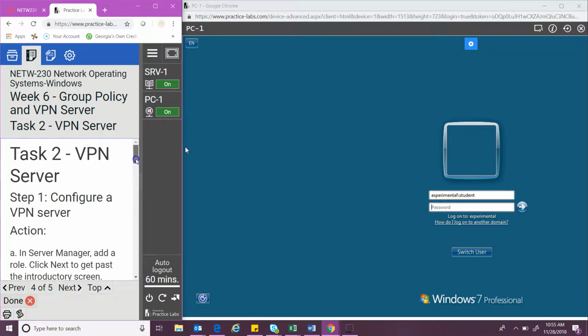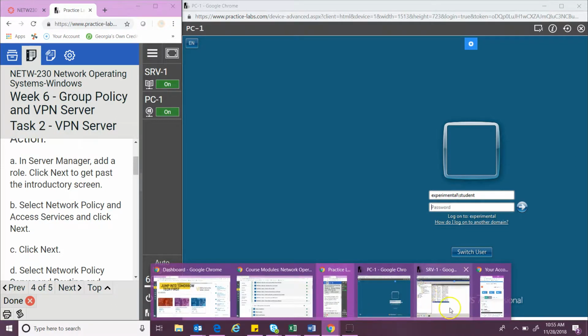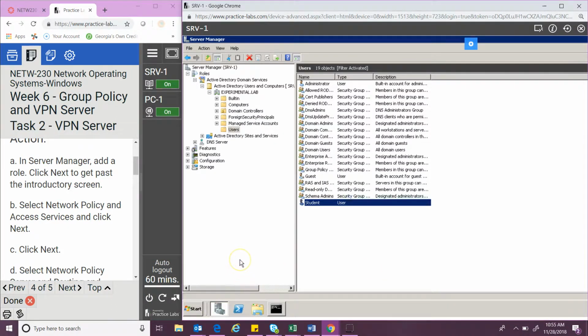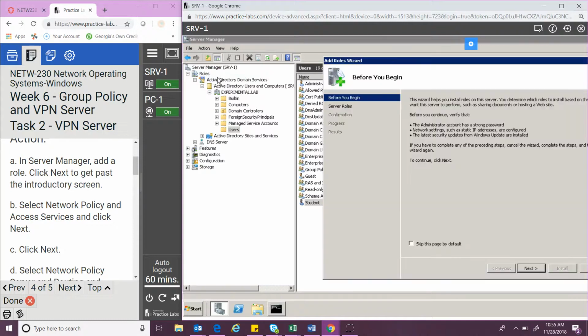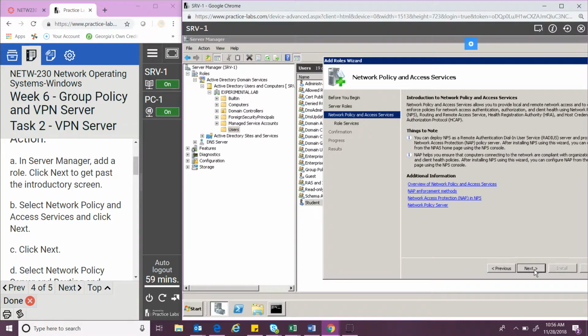Task 2, configure a VPN server. So it's server manager, so we have to go back to the server. Add a role, so we right click roles, add a role, click next. And now we can still see our DNS. It took off WebIS, but okay. And we want network policy and access services. Click next here.